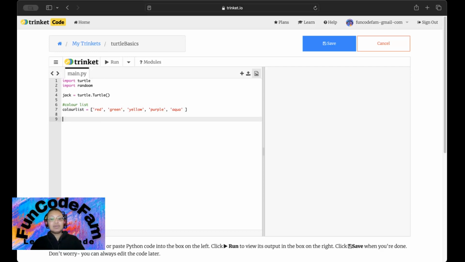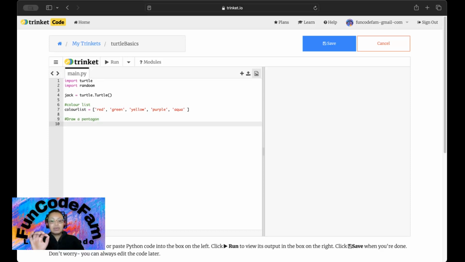Now we're going to review functions. We're going to create a bunch of functions that are going to draw shapes for us depending on what we select. So our first function is going to draw a pentagon. The first thing we need when we define a function is the def keyword. Def. And let's try to make it clear: what is the function going to do? It's going to draw a pentagon.